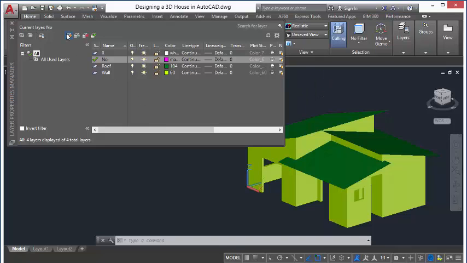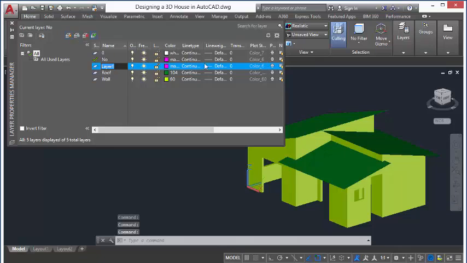Now click the new layer icon to create a new layer. Rename this layer to Profile. Then click the new layer button again. Rename this one to Fascia board.